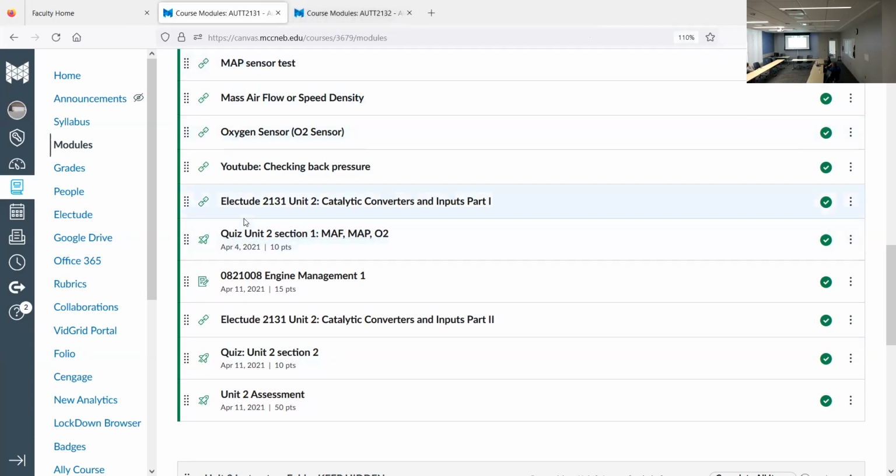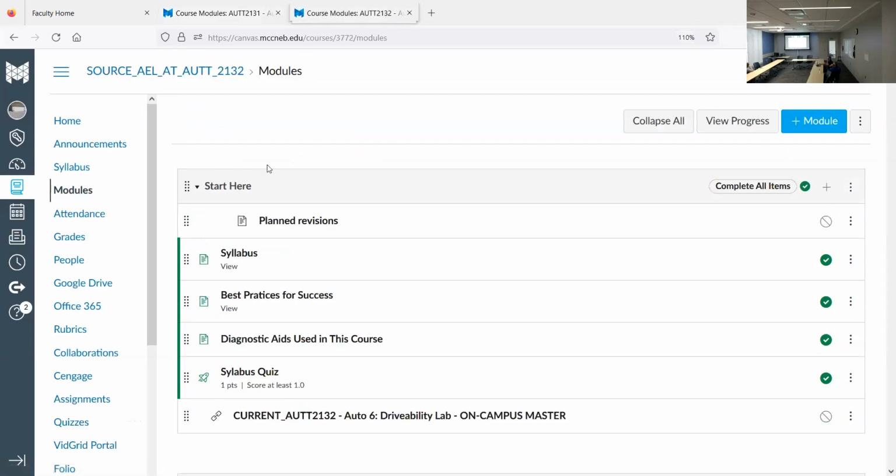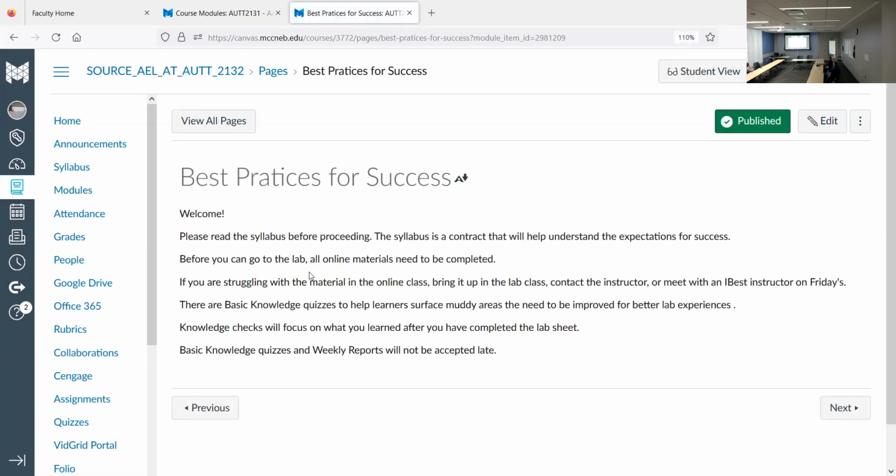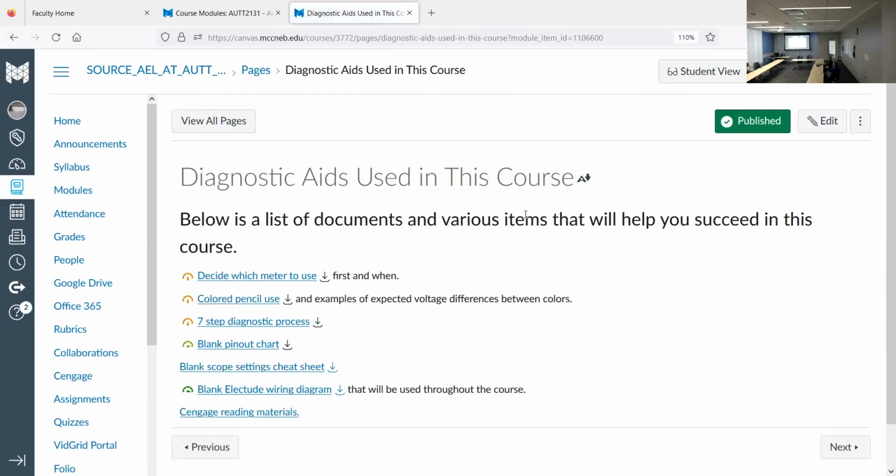Any questions about the online part first before I move over to the lab, kind of show you how it all works? So in the lab class, they're going to have the same items. They won't have the online items, but they will have things that will help them complete this class. So best practices for success, a whole lot shorter because this is a face-to-face class. And then next up is the diagnostic aids.